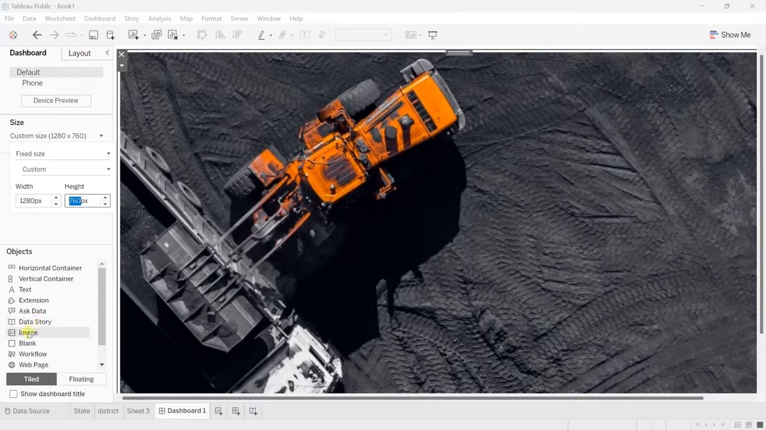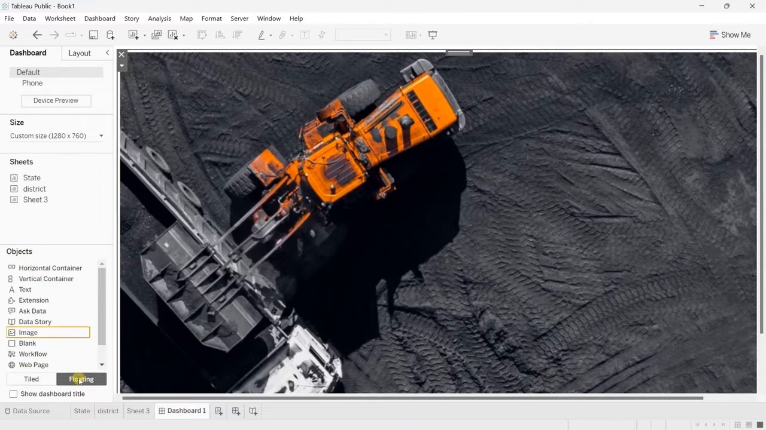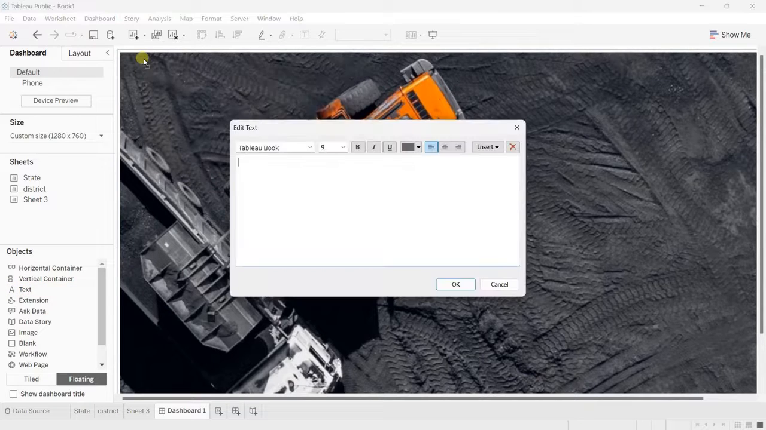Now we are gonna make everything floating and we will bring in a text field here, and this text field will contain our title and a little bit of introduction to the dashboard. So the title I am thinking of: coal production and distribution in India.